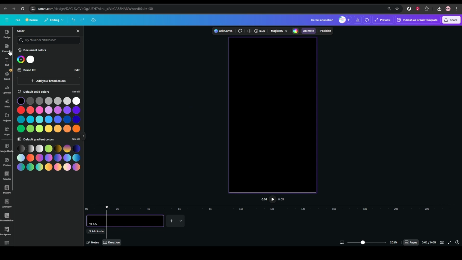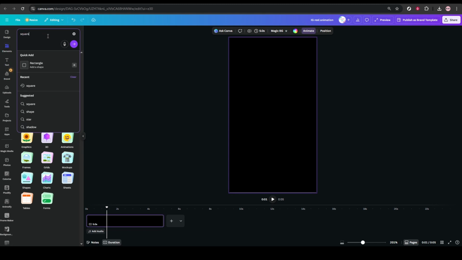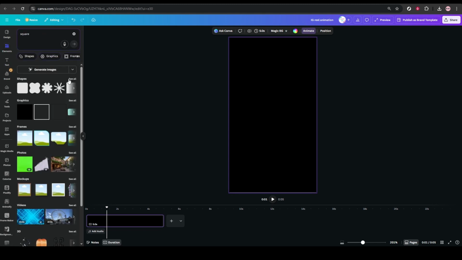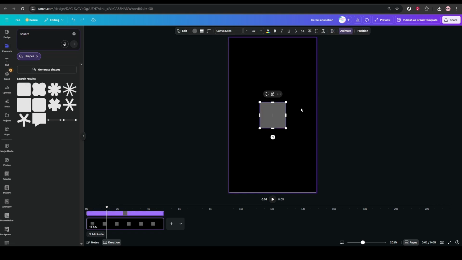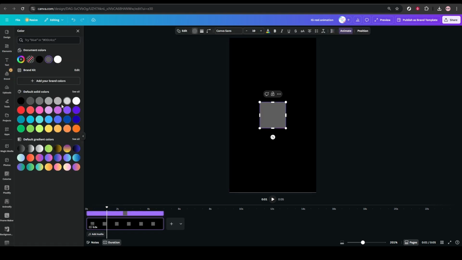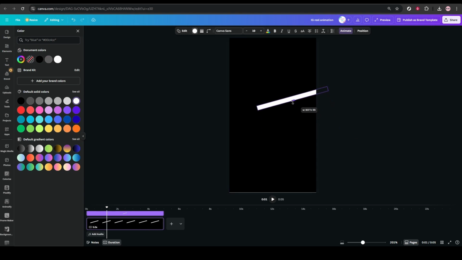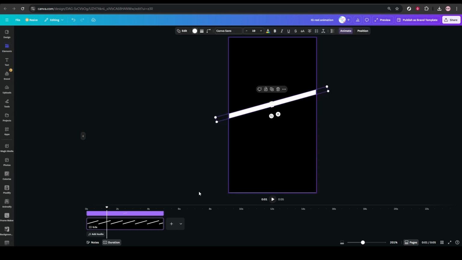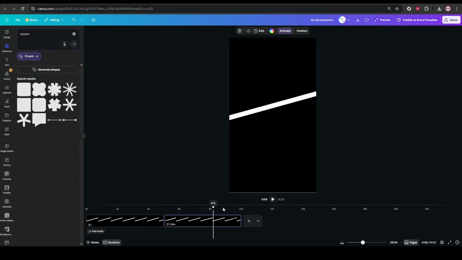Next, head to Elements and search for the square shape. Add a square to your canvas and change its color to complement your background. Use the crop and resize handles to turn that square into a very thin rectangle, essentially creating a sleek line. Rotate it so it sits diagonally and position it where you want your modern accent to begin. This diagonal line will become the visual thread that ties your animation together.